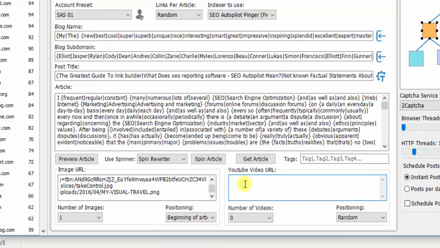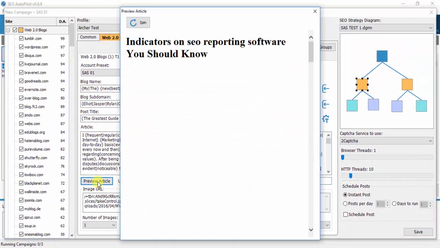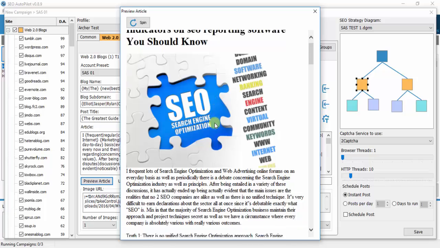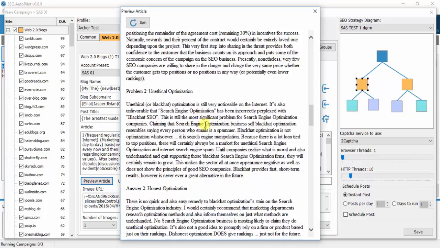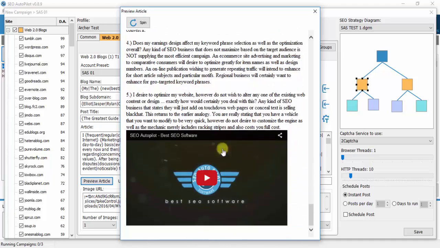We can also use a YouTube video. Alright, number of videos 1, and positioning will be at the end of the article. Tags, best SEO software, and now we click on preview article. Okay, this is the title, the image, okay, our text, these are the links, and the video on the end.